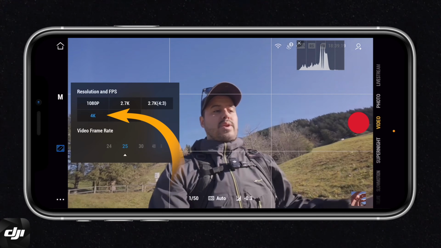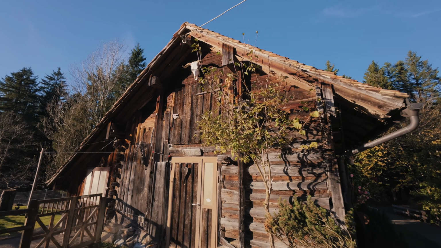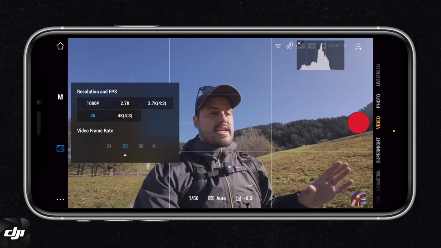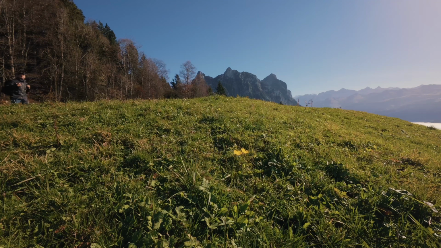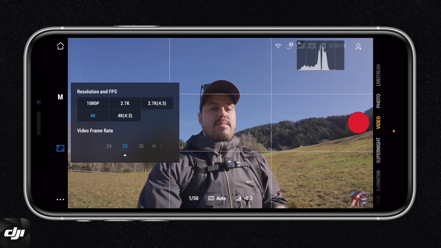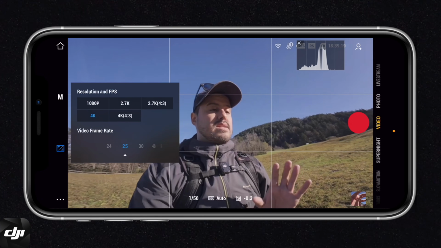I shoot in 4K 25 frames per second. 4K gives me the highest quality possible and also allows me to reframe the shot without much quality loss. 25 frames per second is sort of the regular speed and provides a more cinematic look in my videos. You can also shoot in 24 frames per second, but because I'm in Europe, I choose 25. But if you plan on slowing down the clip, then I recommend shooting in 50 or 60 frames per second.